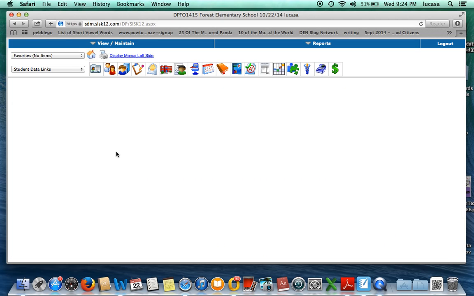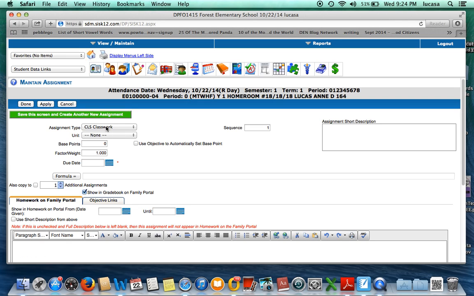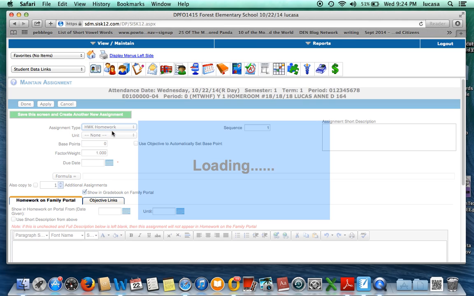And then once you're in here, the things that you need to change are the assignment type. So for us, our assignment type would be homework because that's what they're turning in and getting a grade for. If it was a test, if you were putting something in for math and it was a test, you'd want to change it to that. But for us, we do homework.